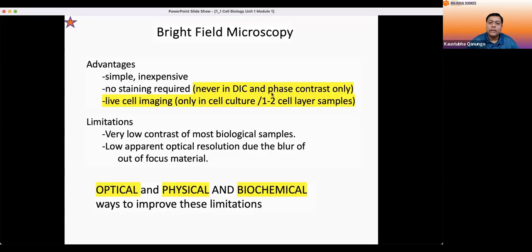So we usually use phase contrast to see them. You can see them brighter, or DIC, without the staining. This is your optical enhancement.